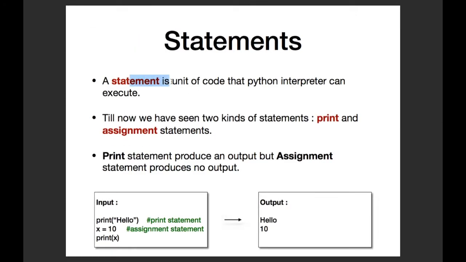A statement is a unit of code that the Python interpreter can execute. So till now, we have seen two kinds of statement. First is the print statement and second is the assignment statement. A print statement produces an output, remember this, but an assignment statement produces no output.